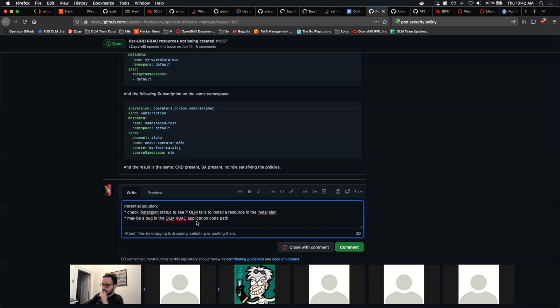I'm assuming it's because it's invalid. Inside the cluster role binding, I need to reference the service account, right, which is a namespace resource. So I can't really produce a valid cluster role binding because I don't know which namespace it's going to be installed in beforehand, right? We only have that information when the subscription is created.